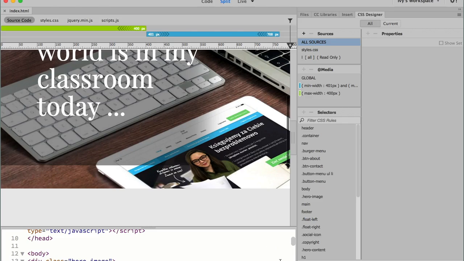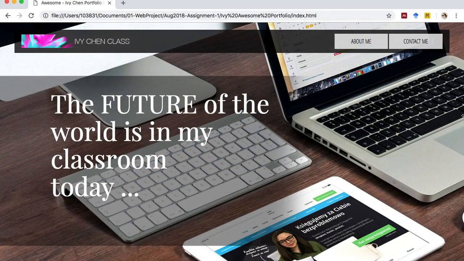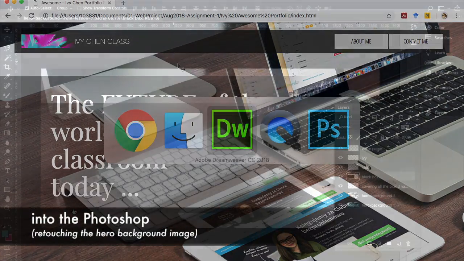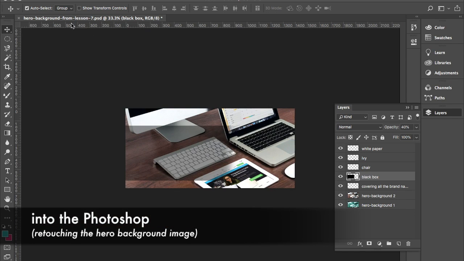Okay, now let's save and preview. So this is how your new logo looks like in the preview. Now the next thing we want to do is remove this black box line underneath here. So we go into Photoshop to make a feather effect right below here. So go to Photoshop. Okay, click on this black box, reduce the canvas.